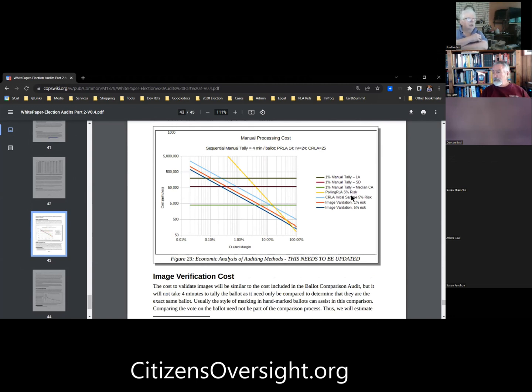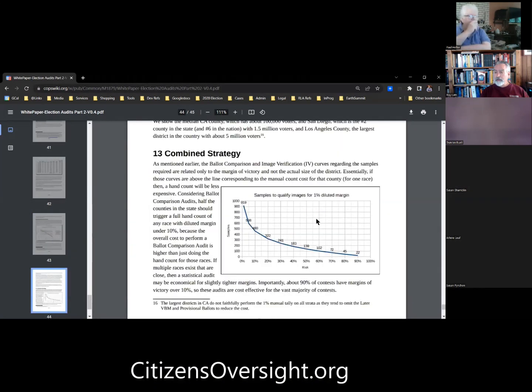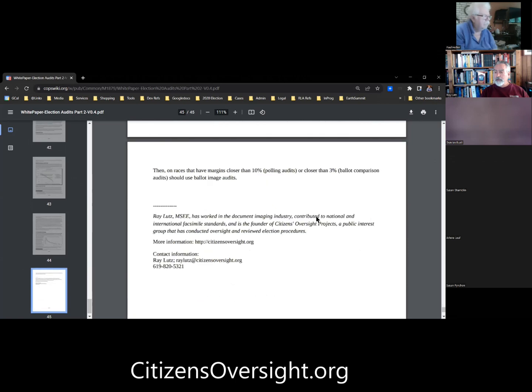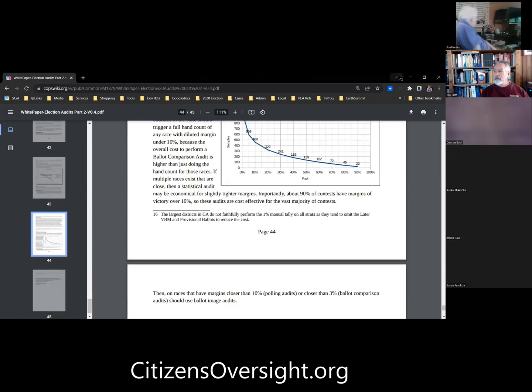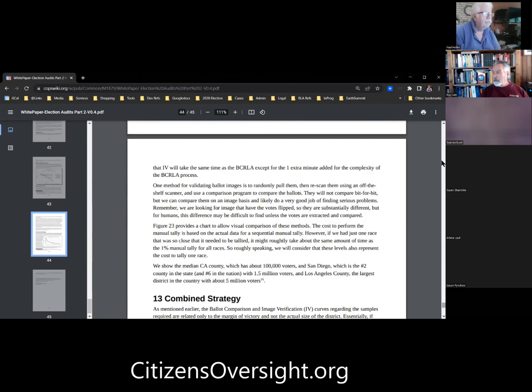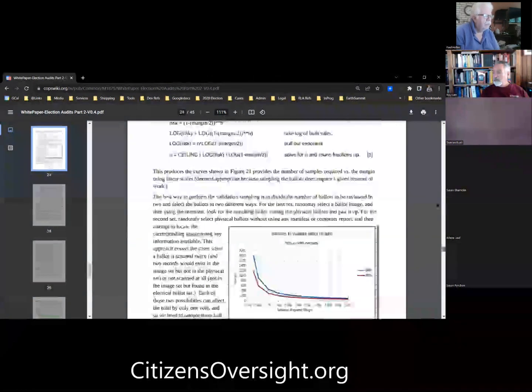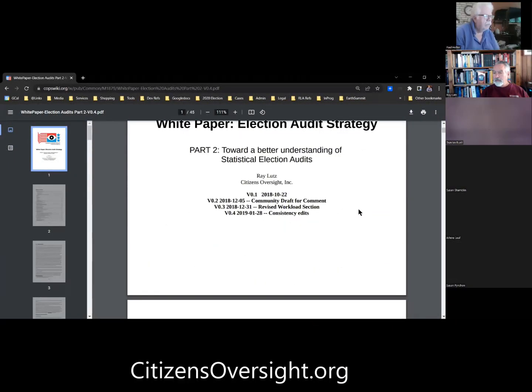And then a comparison risk limiting audit, and then image validation, but I'll talk to you about that in a second. And then combining the strategy. So that was a paper that I wrote a while back, trying to get myself understanding this so you can see what I went through. And that was around 2018.